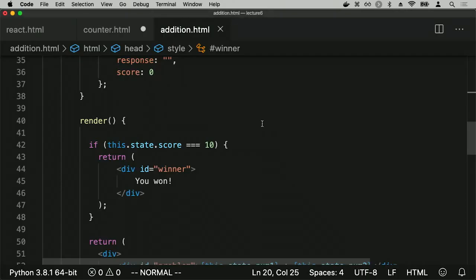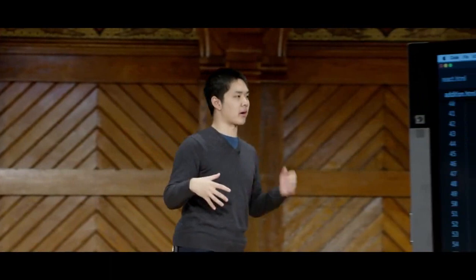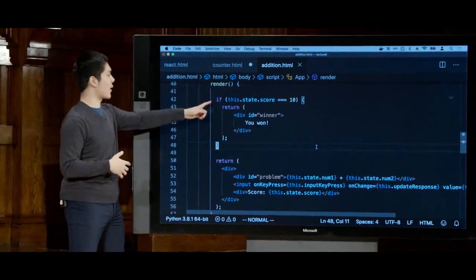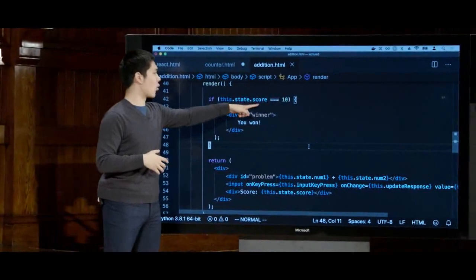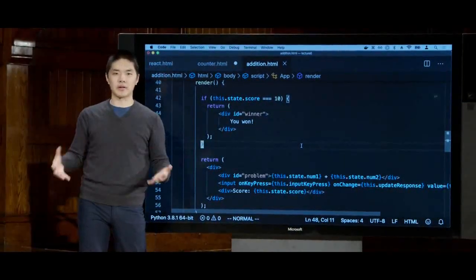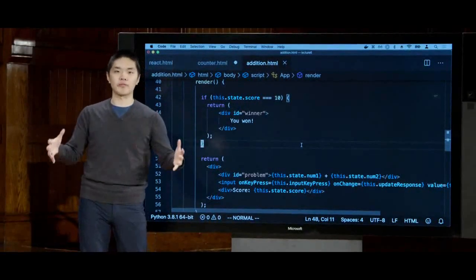And again, the reason it's doing that is because of this render function here. The render function determines what should be displayed to the user, and it renders based upon the value of the state. But I can ask a question. If this.state.score is equal to 10, then render something. Otherwise, render something else. In this case, I'm returning a div that just says you won, for example.